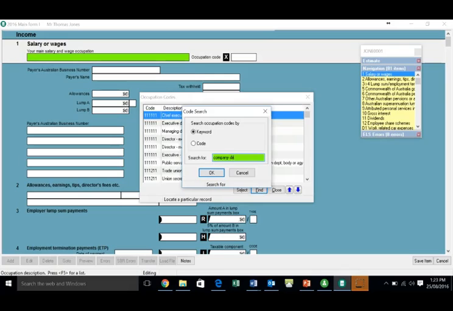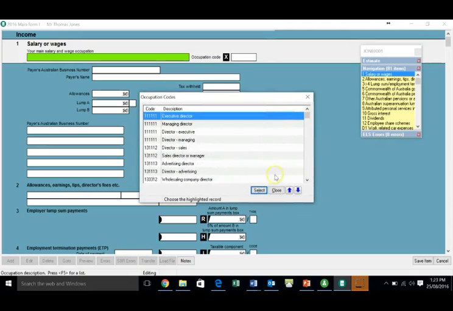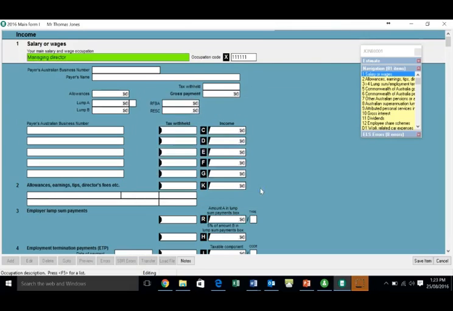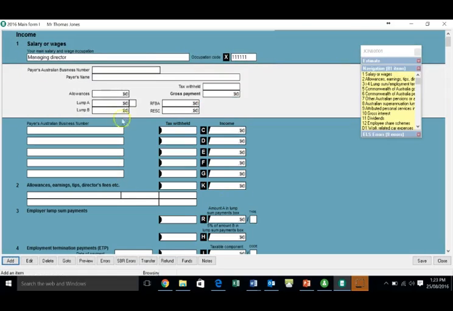I'm going to pick a company director, and it didn't come up, so I might pick the word director. You've got to be a little bit careful with the way you choose and type it in. So that's a good example. And here's a managing director. So in this case, I'm going to say the client is a managing director, and at this point we will put in the information from the PAYG payment summary. So a number will go in here.